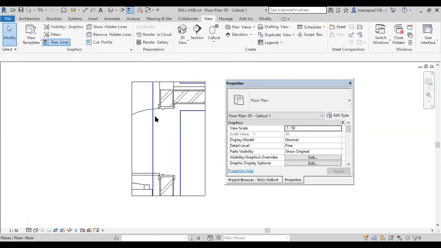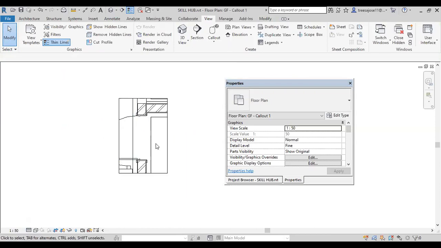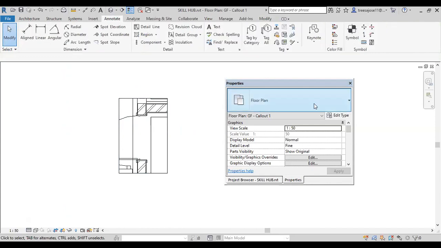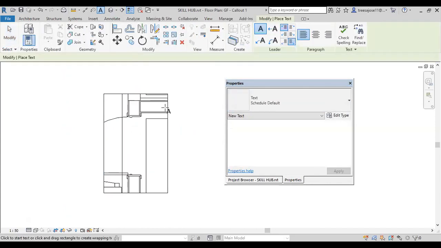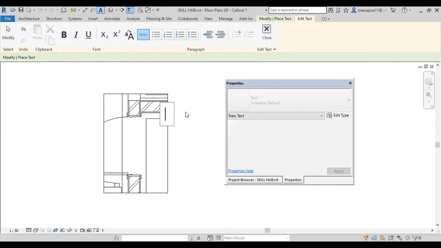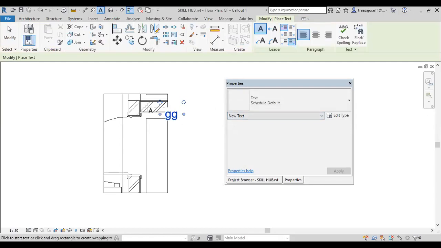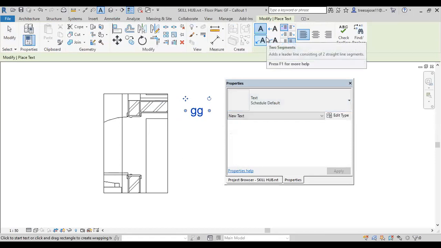Whatever details we are giving, if you need to add some notes and all, go to Annotate and then you can input text. If you add notes, that is also possible, with a line or with an arrow. You can select all these options.